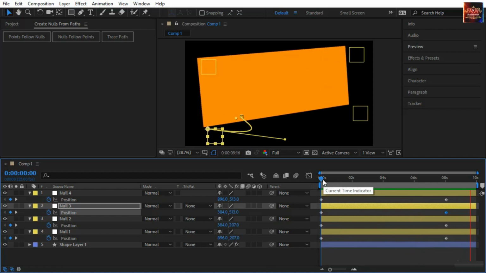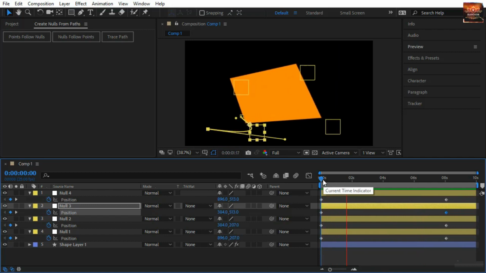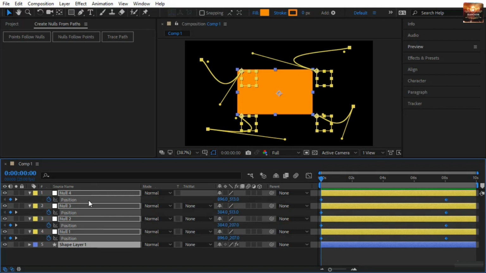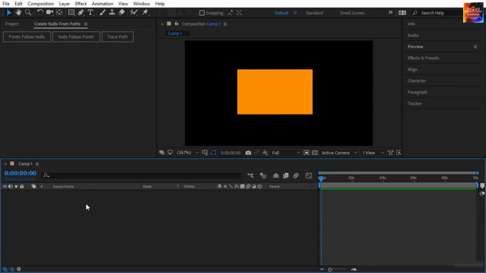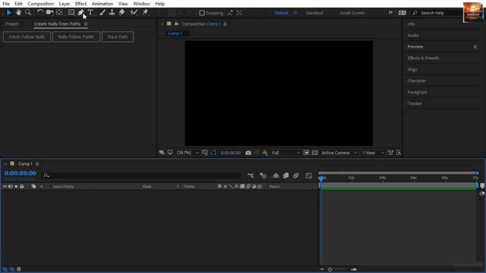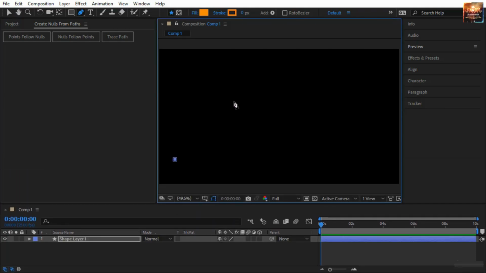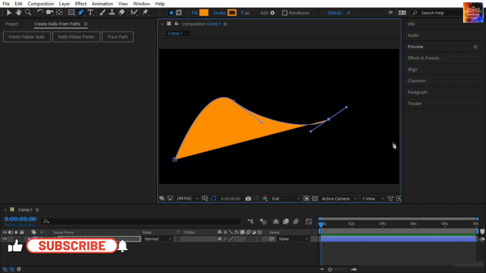So animating now a busy shape or a path has become very easy. This is the concept of points follow nulls, meaning it will create the nulls for you and you can animate the nulls. That's very fun. Let's select all of them here and just delete everything. Cool. Now let's go to the pen tool, and that's gonna be interesting. If you draw a path, here you are with the pen tool.